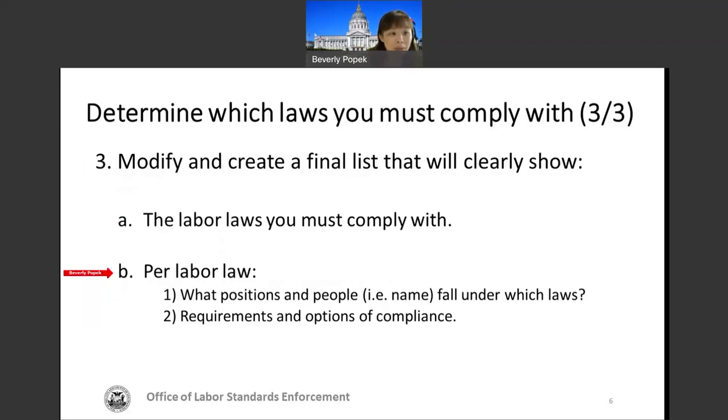And per labor law, what positions and people, and now we're putting names, we should put names to the people, fall under which laws. Because your human resource and also your benefits and payroll department will need this information, because perhaps these people who fall under these contract laws are going to receive different wages and benefits per your contract with the City and County of San Francisco. This is very common in government contracts. And of course, you're going to put information about the requirements and options of compliance.